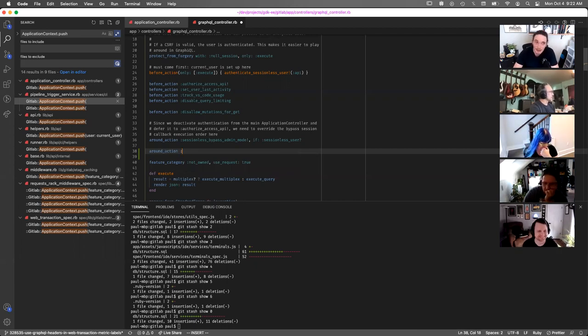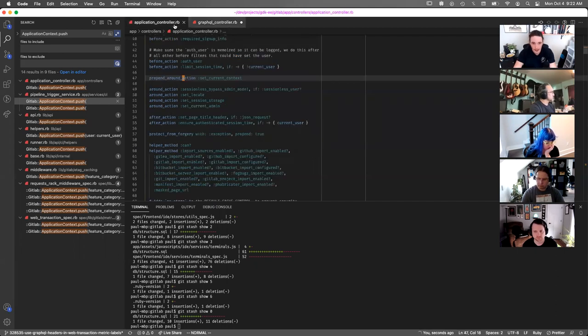So I guess because before action means I'm going to go first and then they're going to go. And that's the problem. I want to go after they go. I want to go after application controller goes, I think. But here's the other thing. You bring up a really good point.